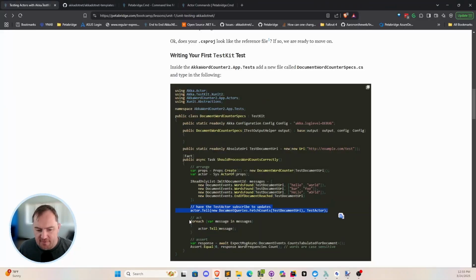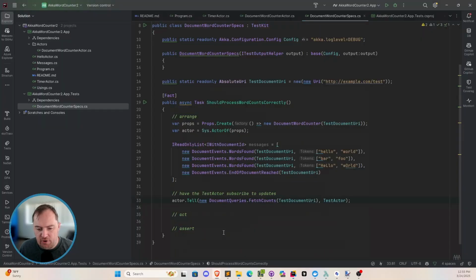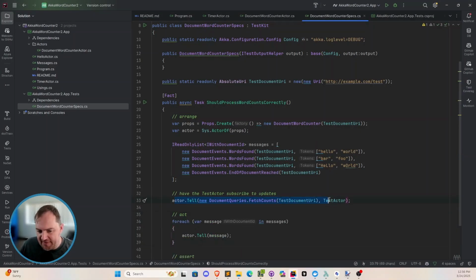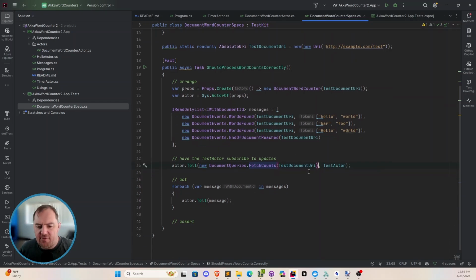So we're going to do that. And then we're going to go ahead and deliver. So what we're doing here, by the way, is we're having the test actor subscribe to basically send a query saying, hey, I want you to get the total document counts back. That's what we're going to specify. And so we're going to send that message first. Remember, actors process messages in the order in which they were sent. So this subscription gets sent first.